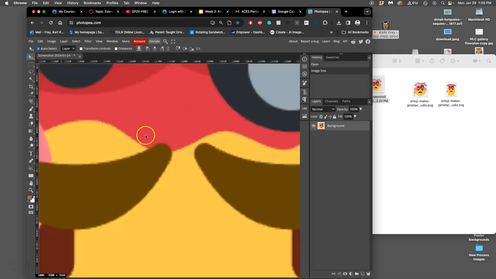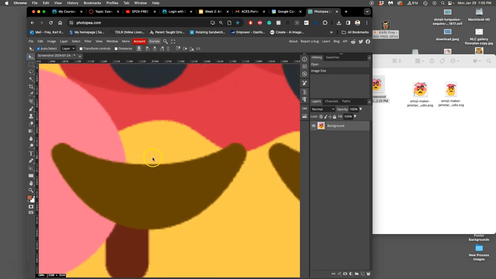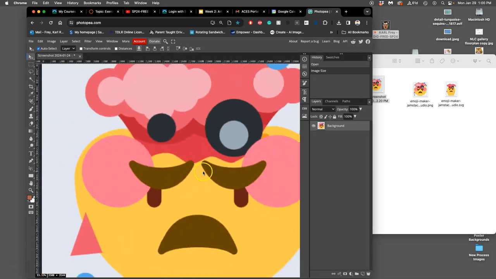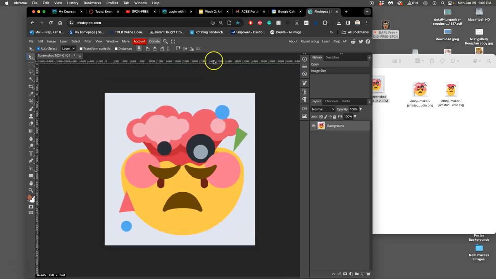I say okay, and look what it does to my pixels. Makes them all jagged and soft at the edges. That's why we have to replace this with vectors, because this is the printable resolution. Then I start using the vector tools. So how do I make these clean?